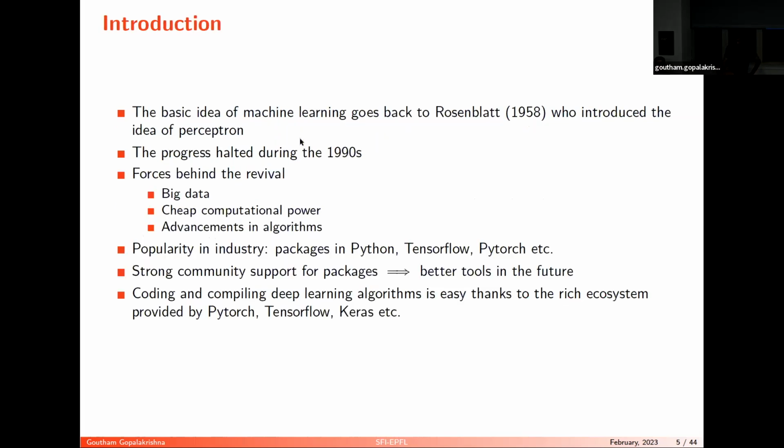Okay, let's jump right in. Although machine learning is widely used now, the basic idea of machine learning is fairly old. In fact, Rosenblatt in 1958 introduced the idea of the perceptron, which was a very basic function that took in inputs and gave you binary outputs. It was popular in the 60s and 70s, but the progress largely halted during the 90s because it was very cumbersome to train these models.